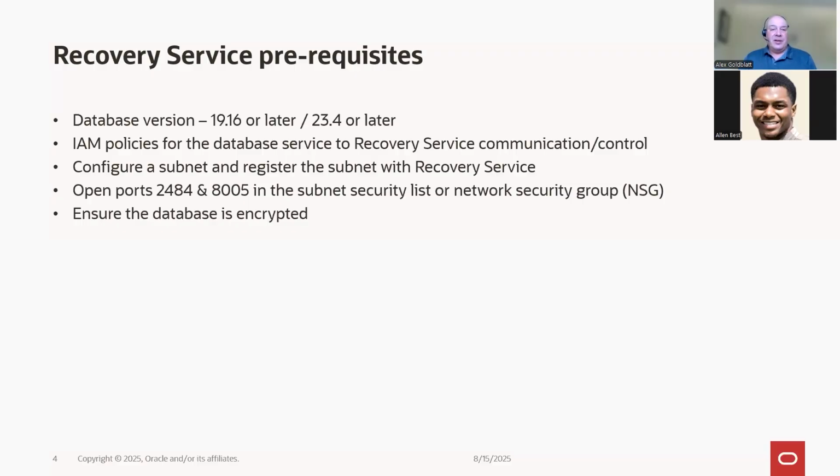The last but not least is the database has got to be encrypted. It is a part of the same security and ransomware protection that we have in both Multicloud and OCI. And the database has got to be encrypted on the table level, not just with the basic master key.